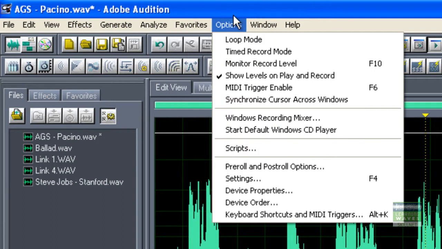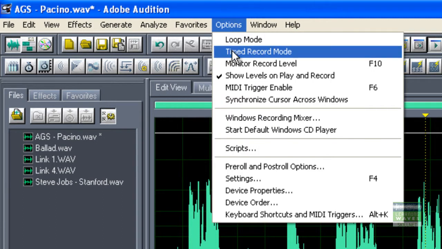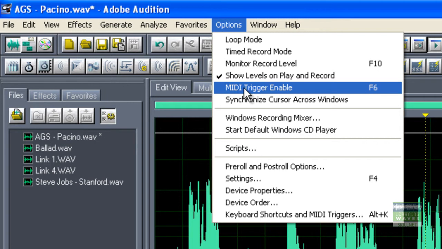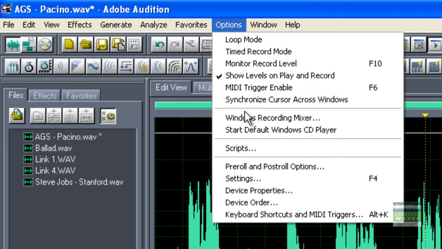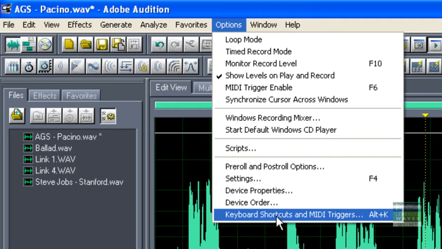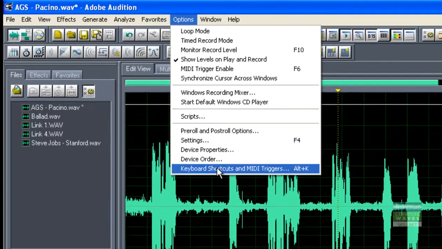The Options menu allows you to configure and customize the look and feel of Audition, how it behaves in recording, playback, editing, and saving your work, and we looked at this in video 2 with the Windows Recording Mixer, Settings, Device Properties, and Device Order. There's also very useful keyboard shortcuts and MIDI triggers function here, where you can program in your own customized keyboard shortcuts and hotkeys for certain functions in Audition.